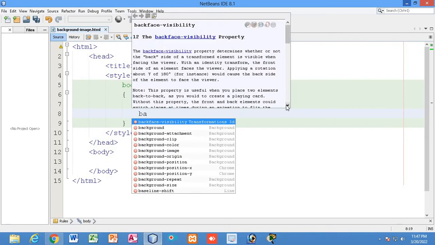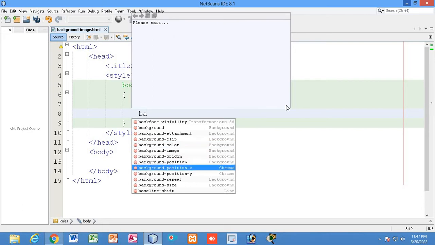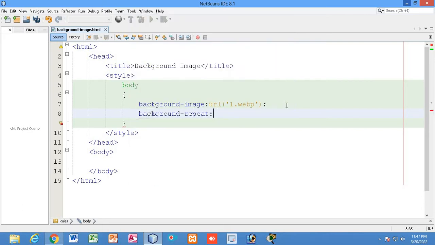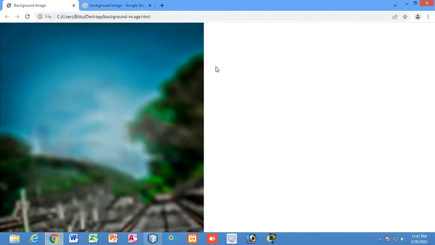background-repeat: no-repeat. That means you are stopping the repetition process, right? So now you can see, as per the width of this picture, it appeared only once, right?